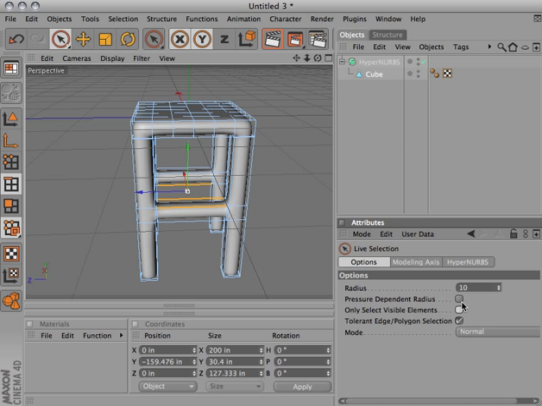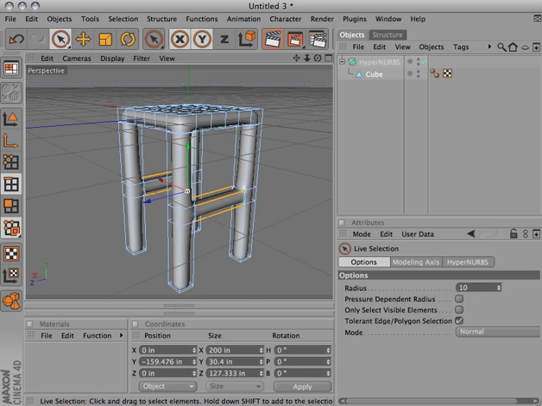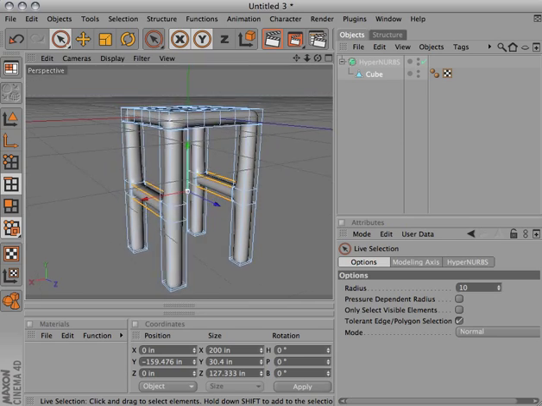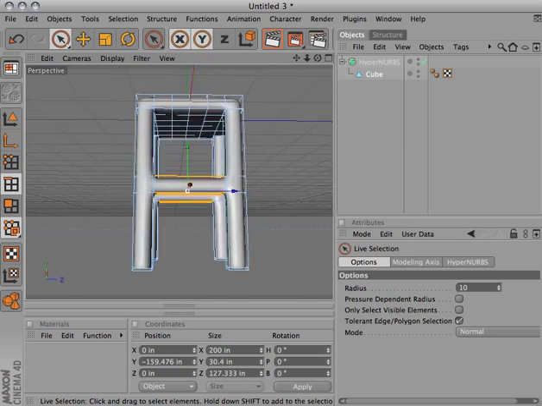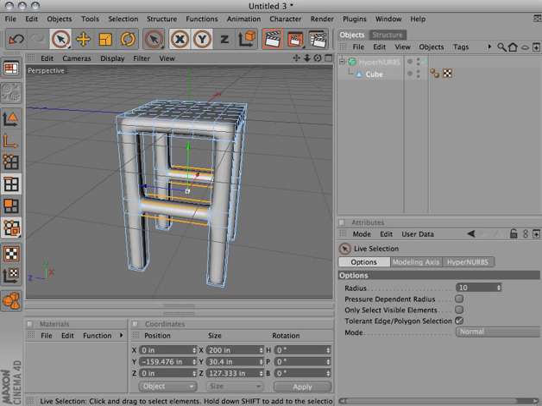Only select visible elements is off, and it won't select it. There we go. Sorry. Now it did. No, it still missed it. See, you can't always count on the program to do what you tell it to do. You got to double check it. So now it seems that I've chosen 8 edges. 4 on one, 4 on the other.